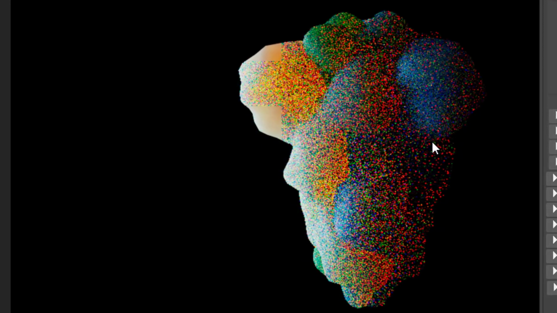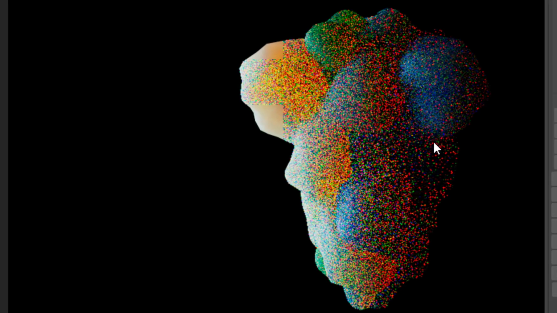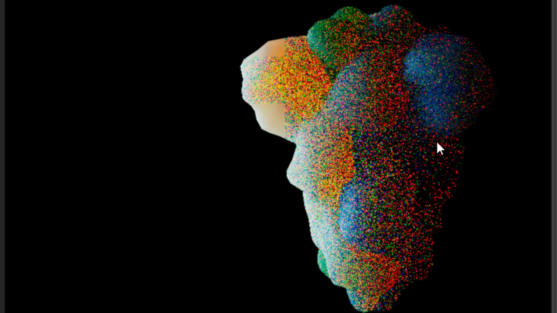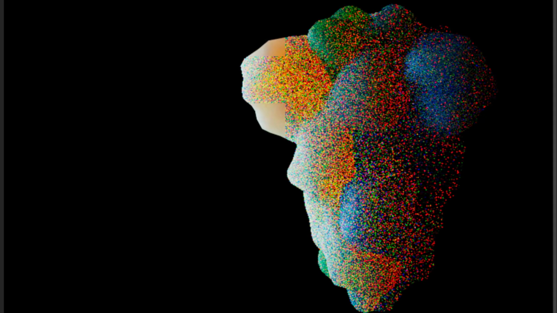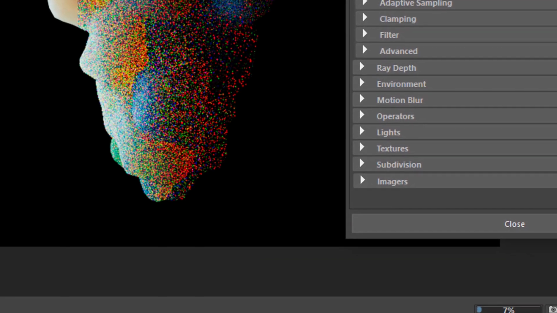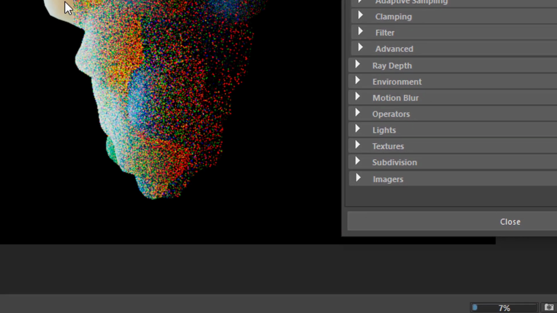So if you don't have much time, and most people don't have too much time, you would consider trying out anti-aliasing values which are not too costly in terms of rendering time, but which produce a compromise between grain and smoothness. You see, it's only at 7%, so we can just stop this. It's starting here.